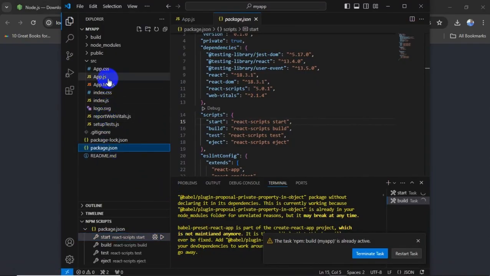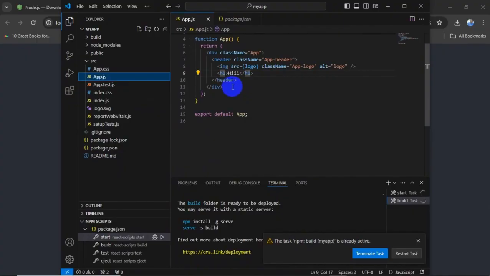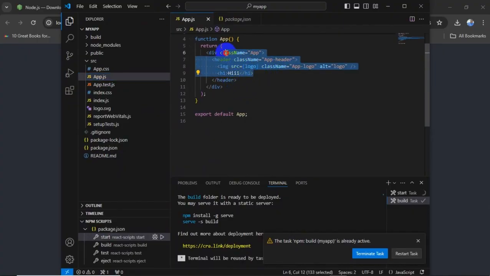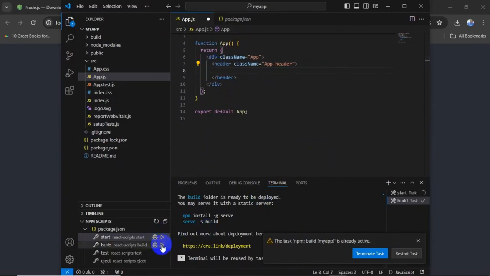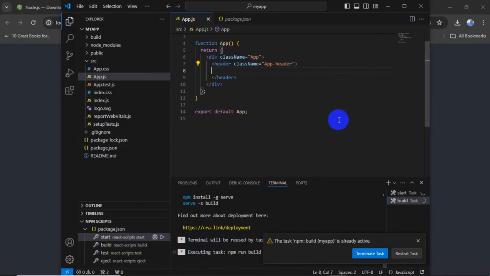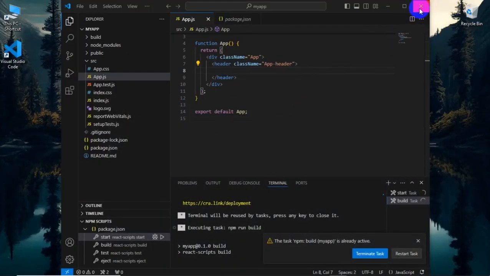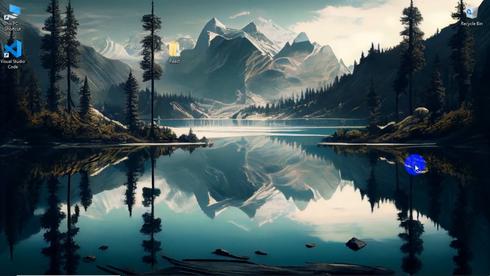So now we will go to App.js and delete all the image items over here, and then create a build, and after that here you can see that nothing is showing over here. You can see. So this is how you can install React on your Windows operating system, and there you can create a project in React by Visual Studio.